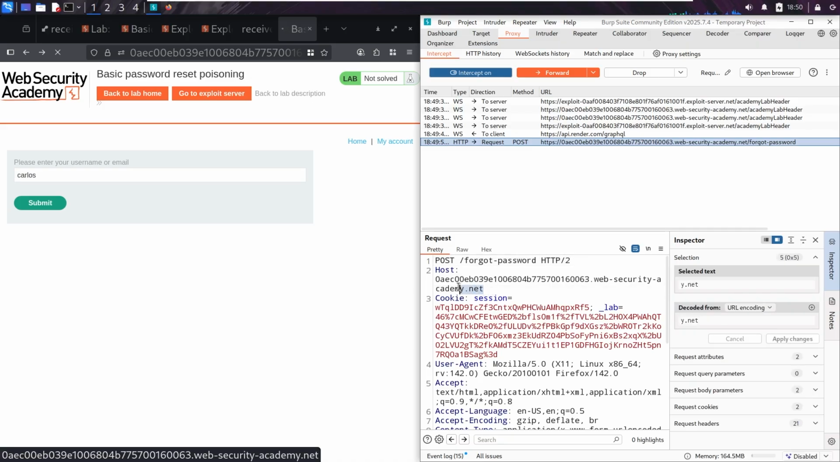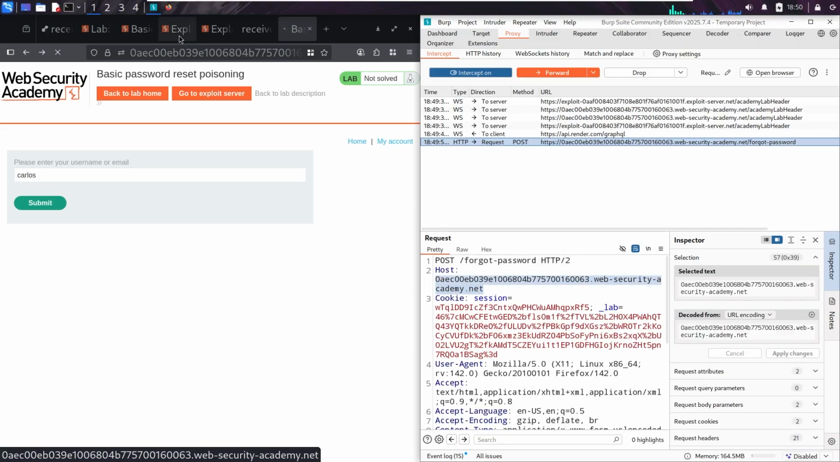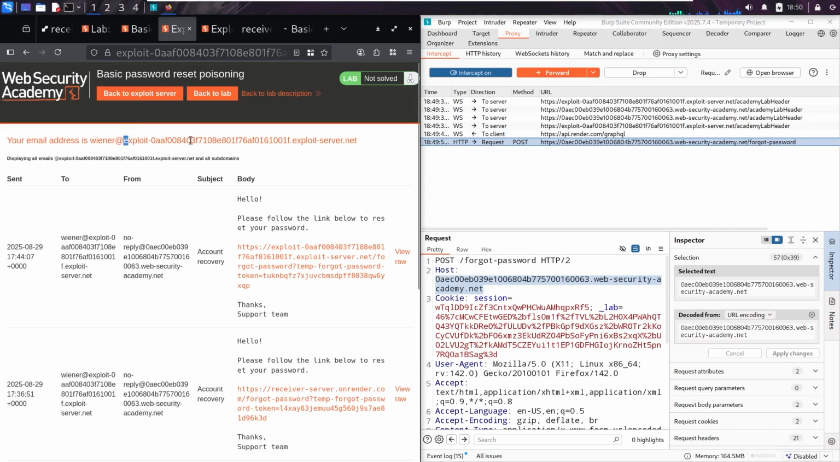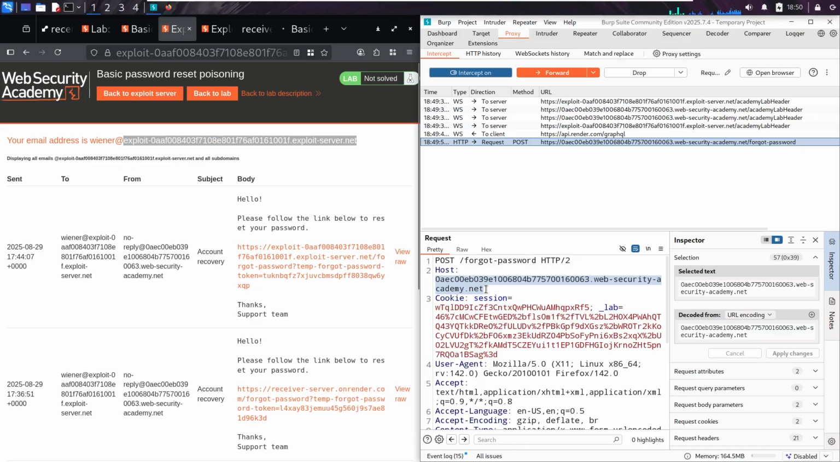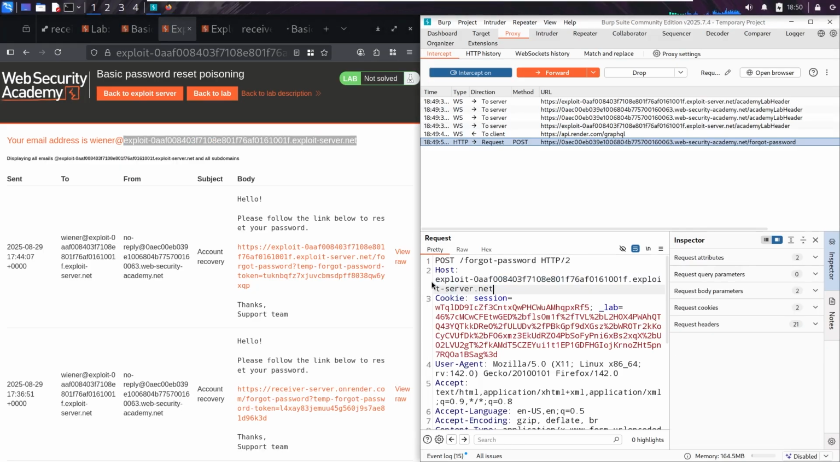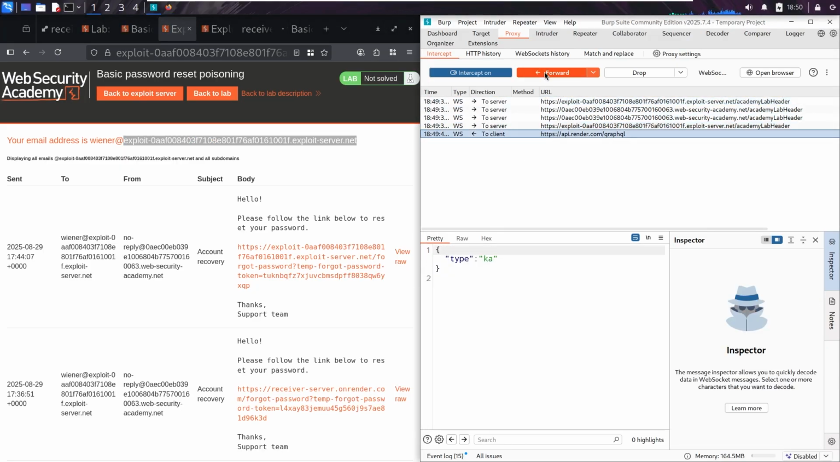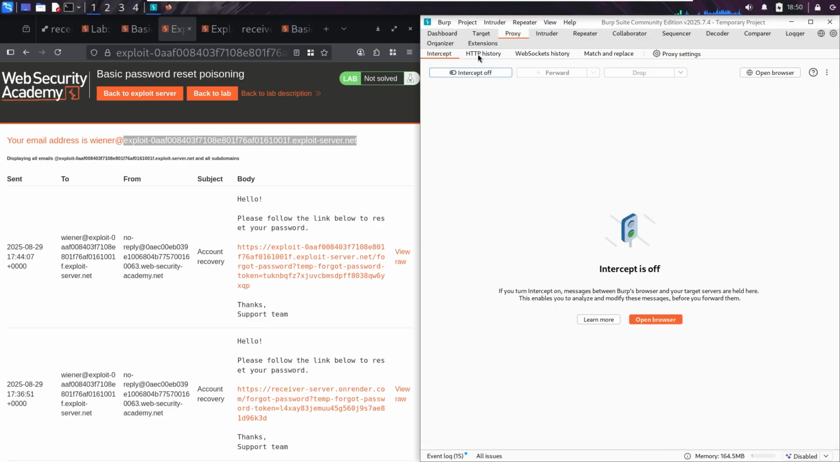And I need to change this host. So let me go back over here. So this is the server. I can just copy it from here and paste it over here, and let me just forward it. I don't need to intercept anymore. And I hope that Carlos is going to click on that link.